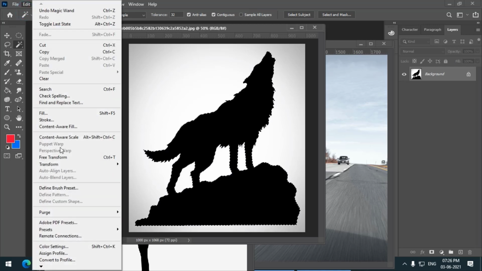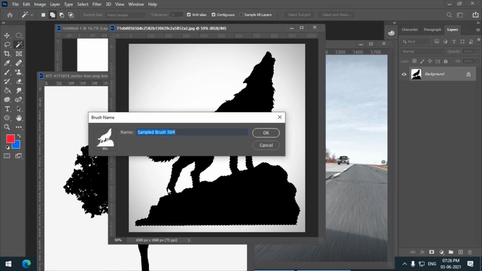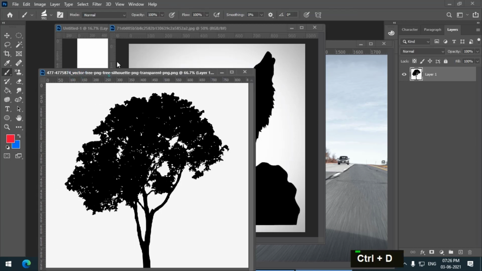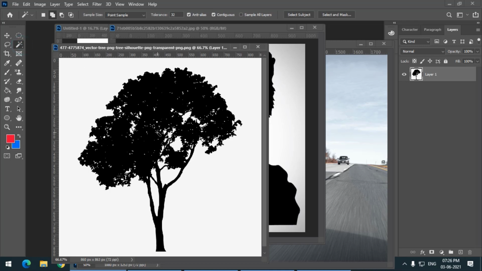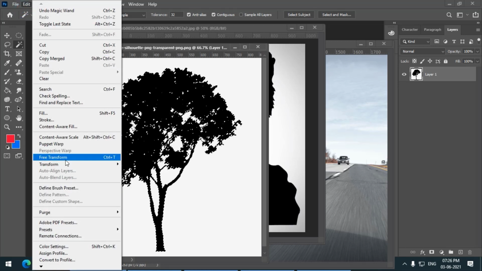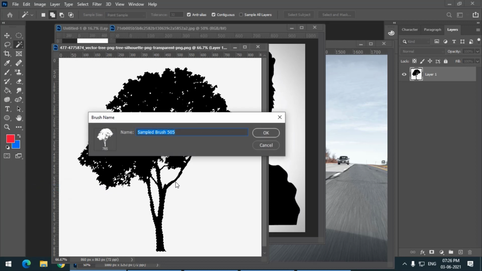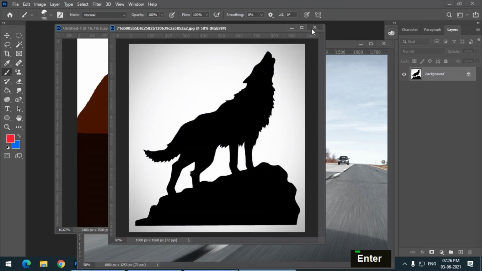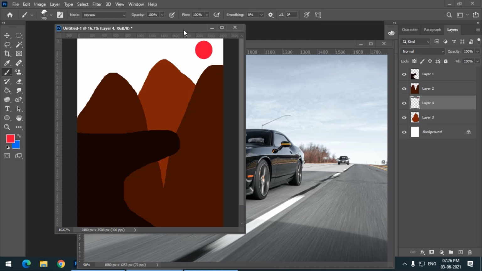And I will go to edit, define brush preset. I will name it as wolf. Again I will go to this tree silhouette, and I will again select the tree. It will be again easy because there are only black pixels. So edit, again where is that, define brush, tree. So we can close this now because we have already created the brushes that we want.